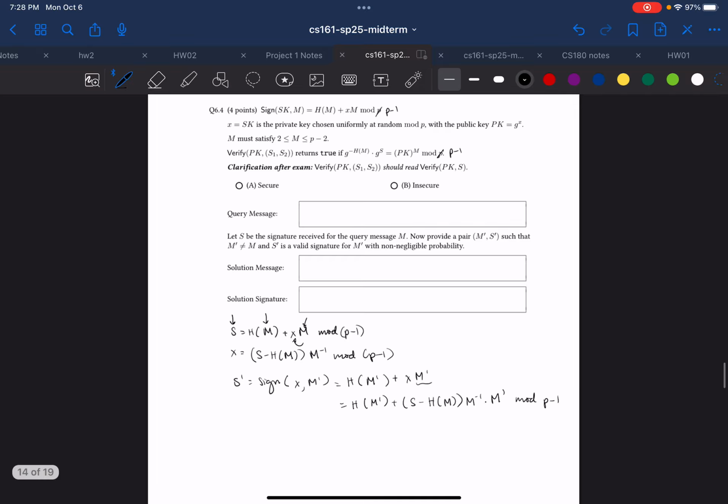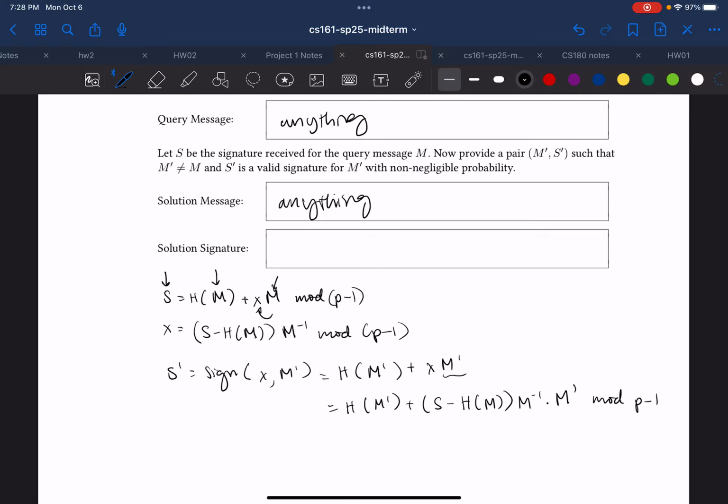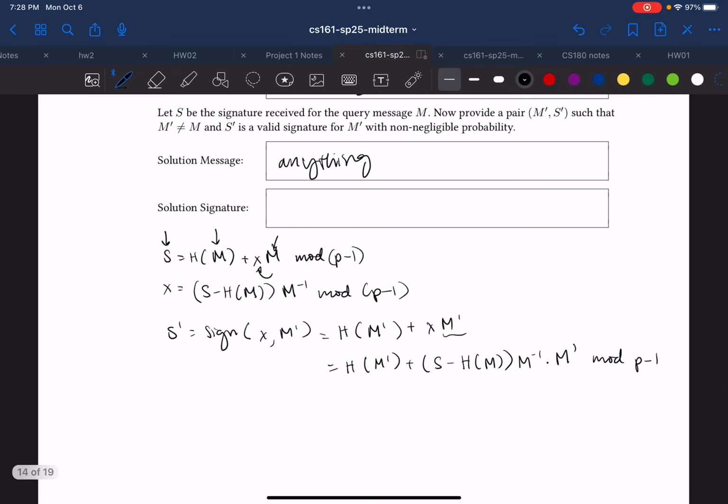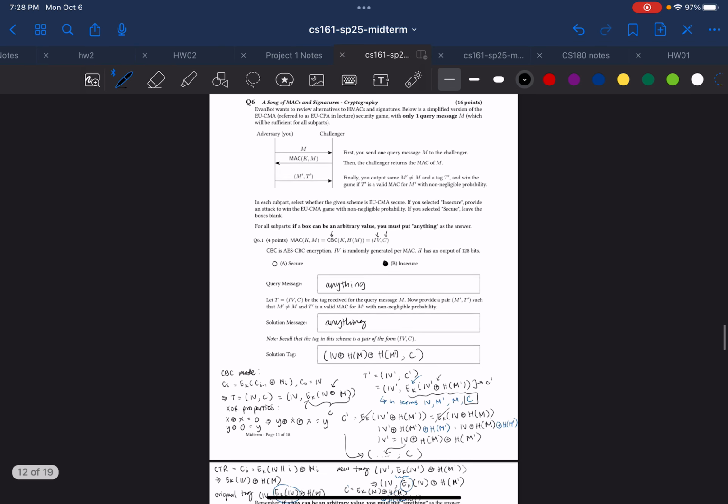So our final answer is that this is insecure because given any message, and we don't care what m prime is either, because as we said, now that we have the secret key, we can sign anything, or we'll know the signature for anything, and then we can put in our answer. Okay, so that's all the parts for this question. Hopefully that helped a bit.